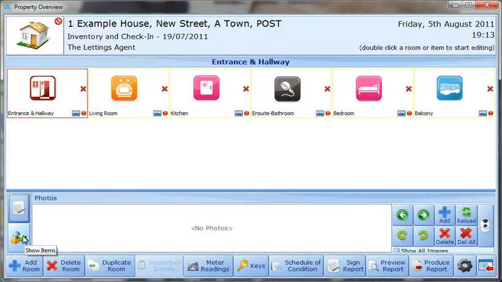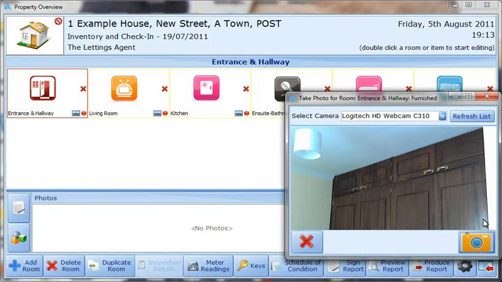To open up a live capture session on the property overview form, use this button here. If you use a live capture session, the software will automatically associate the picture taken with the room, item, or even specific item comment you have selected while the photograph was taken. Please note that when you have selected a room or item, the title of the room or item, which the camera will assign the picture to, is displayed at the top of the live capture form.